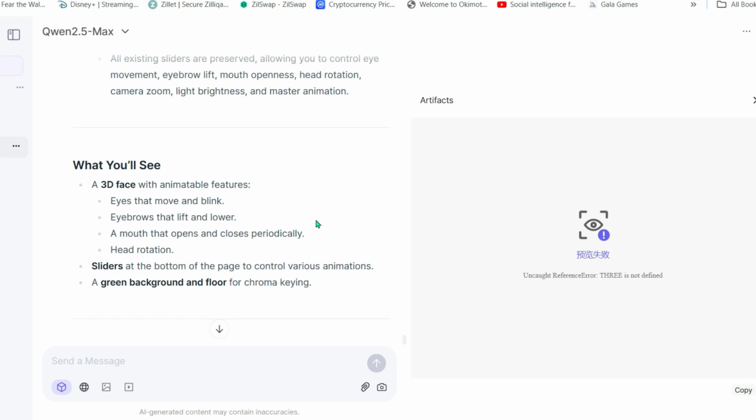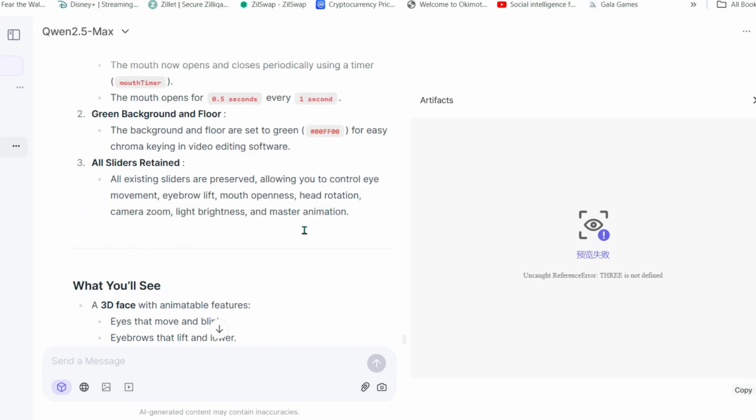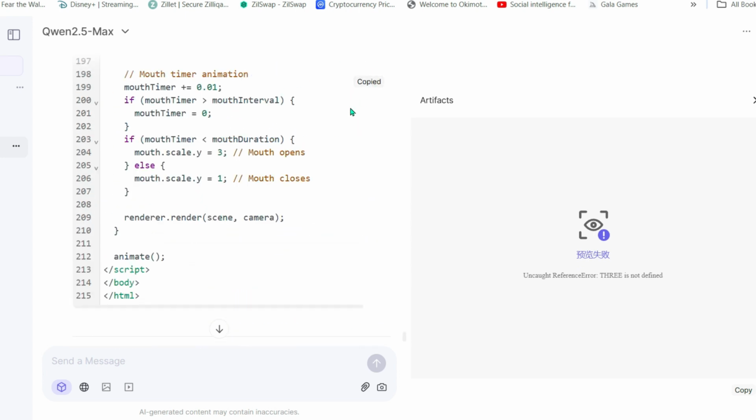Eyebrows are lifted lower, mouth opens and closes periodically, head rotation. So I'm just going to copy it and check into the notepad and open it up and see how it goes.